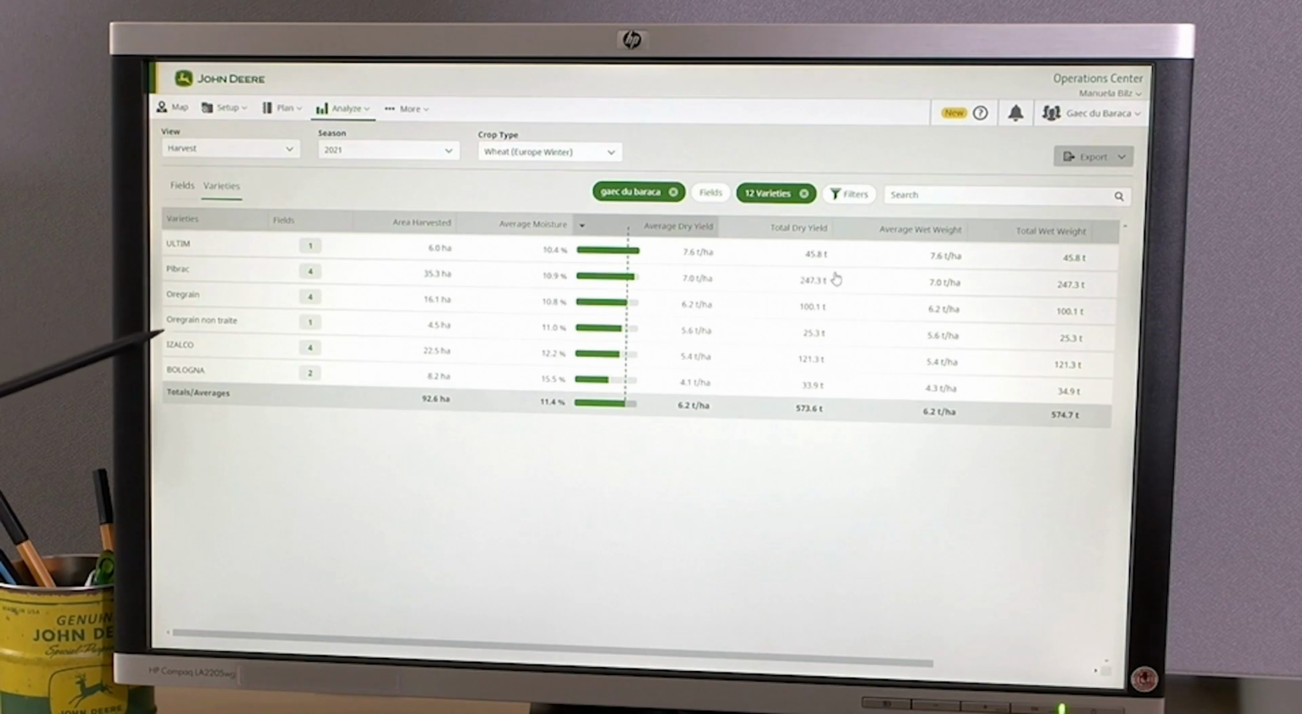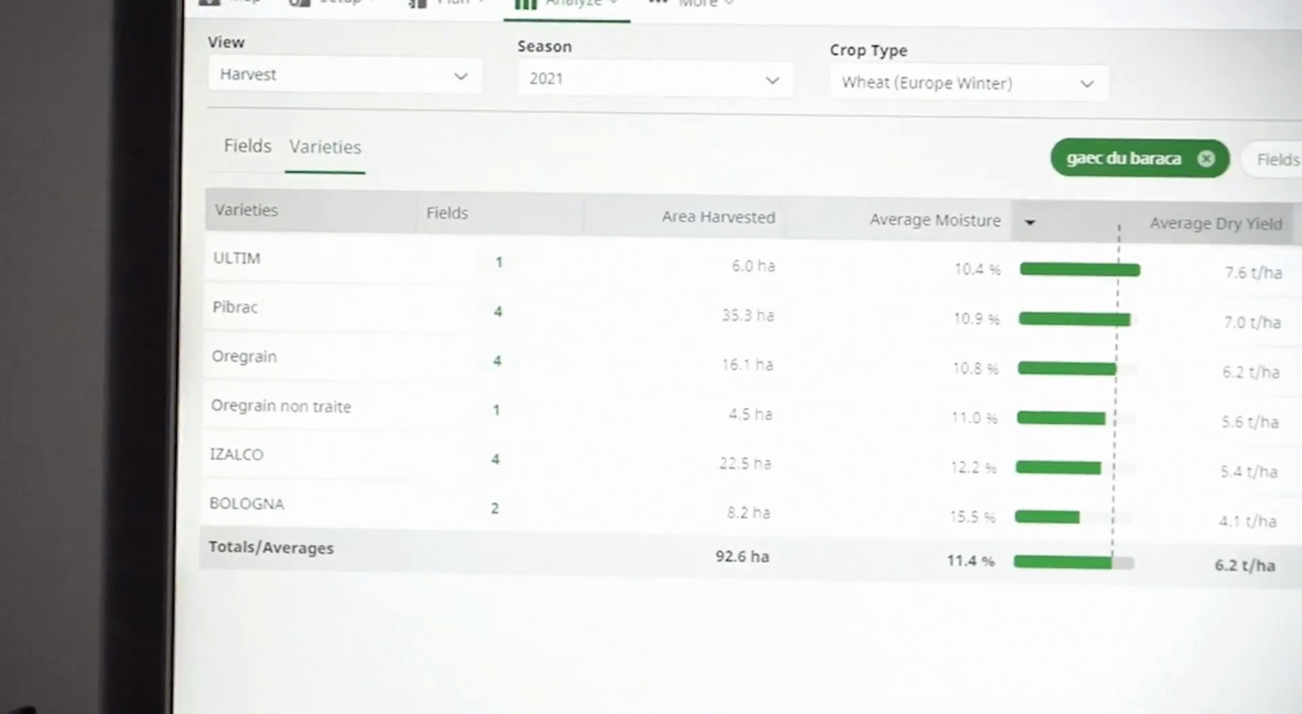Let's analyze the varieties as well. Here you can see my varieties. These are all my winter wheat varieties. The last two are high-protein varieties, so we won't put too much emphasis on them. But here is the first variety. It's a new one that I sowed last year.